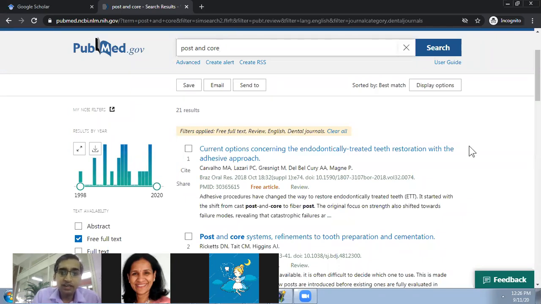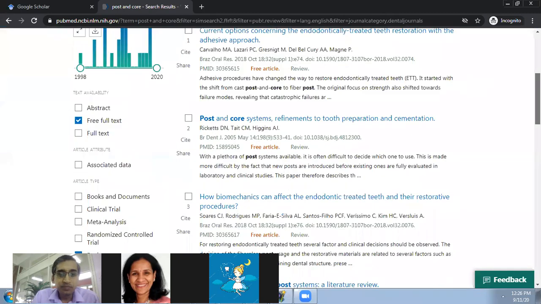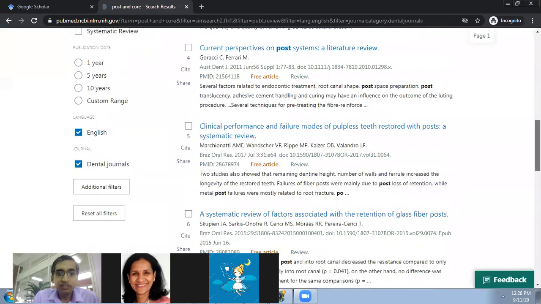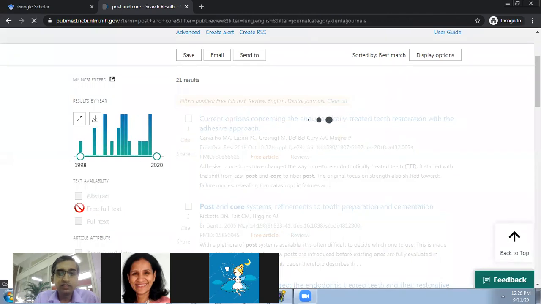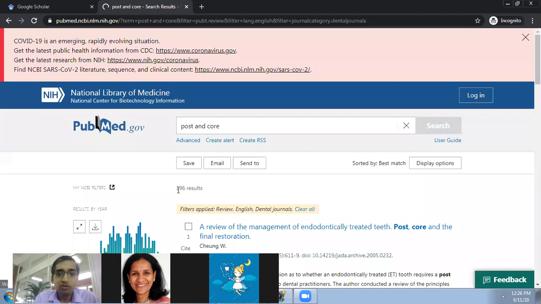Okay, right now these filters have been applied. If you want to remove these filters, you can remove these filters, but you always have to check and uncheck these filters. For example, now 21 articles are there, which are all free full text. But you say, okay, I have a good library, even if they are not free full text on the internet, I can access that particular text from the library. You could simply uncheck the free full text. Now from 21 results, the results have now gone to 196 articles.